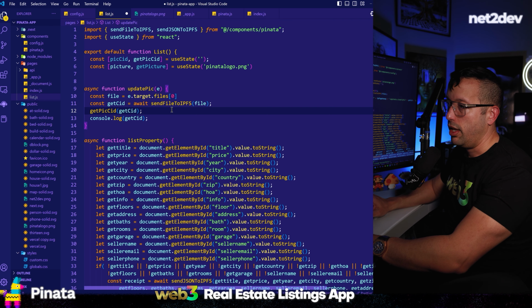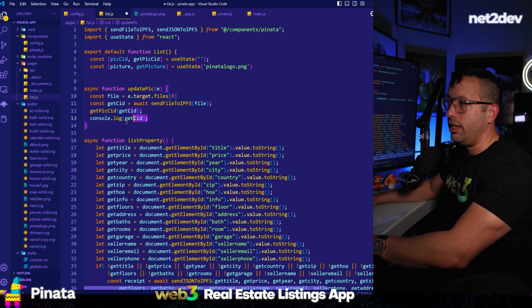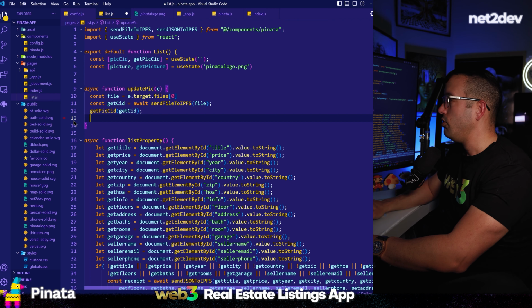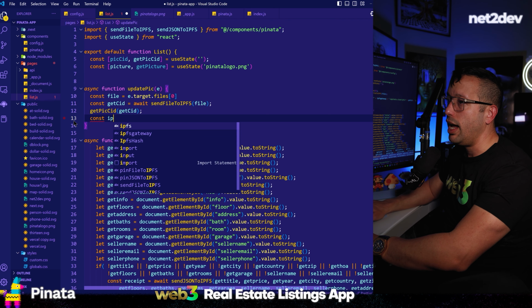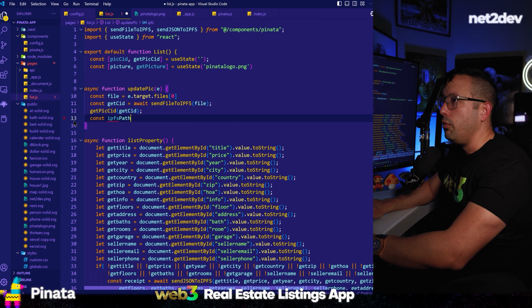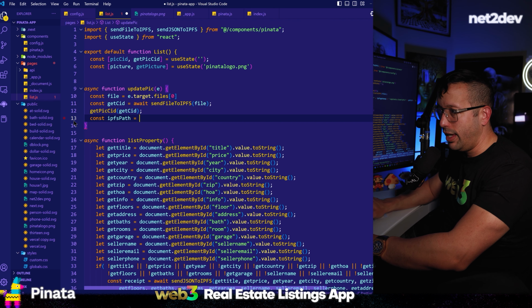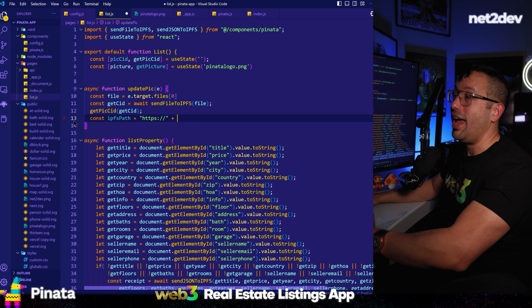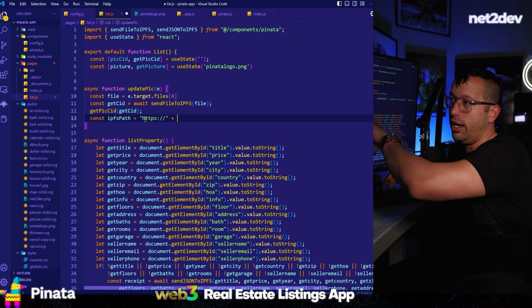Okay, check this out. This is very cool. So I no longer need the console log because we don't need to show that. We already proved that it works. So what I have to do, I am going to build a constant. This will be IPFS path. We're going to build that picture path, okay? And we said that it starts with HTTPS. We're going to build our Pinata gateway path, okay?